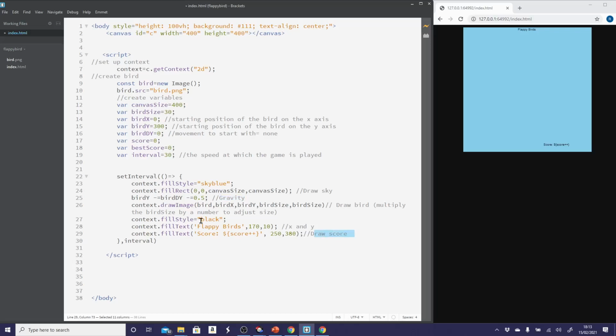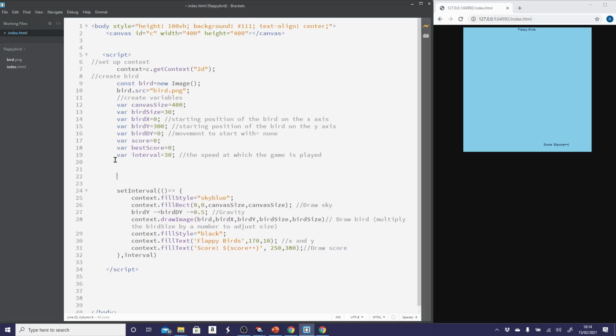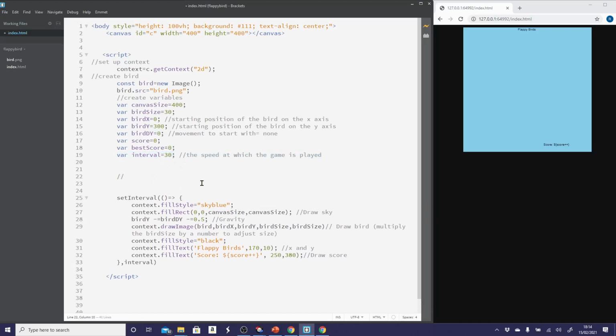And one of the things that we need to do, and we need to do that inside this sort of function over here. So let me just scroll up, or just make some space. And underneath where it says var interval equals 30, we're going to implement a little bit of logic which makes the bird go up. So at the moment, as you can see, if it's just falling, gravity is being applied to it, but we need it to go up.